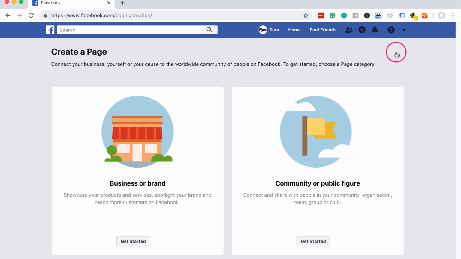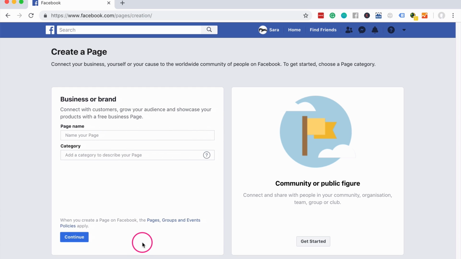Now is not the time to freak out if you can't decide if you want to be a business or brand or a community or public figure. Pick one that suits whatever situation you're in and know that you can change this later if circumstances change or if you make a mistake and you select the wrong one. Just pick one. I'm going to select, for the purposes of this demonstration, business or brand, and then I'm going to select get started. Once you've done this, then you continue with the prompts.